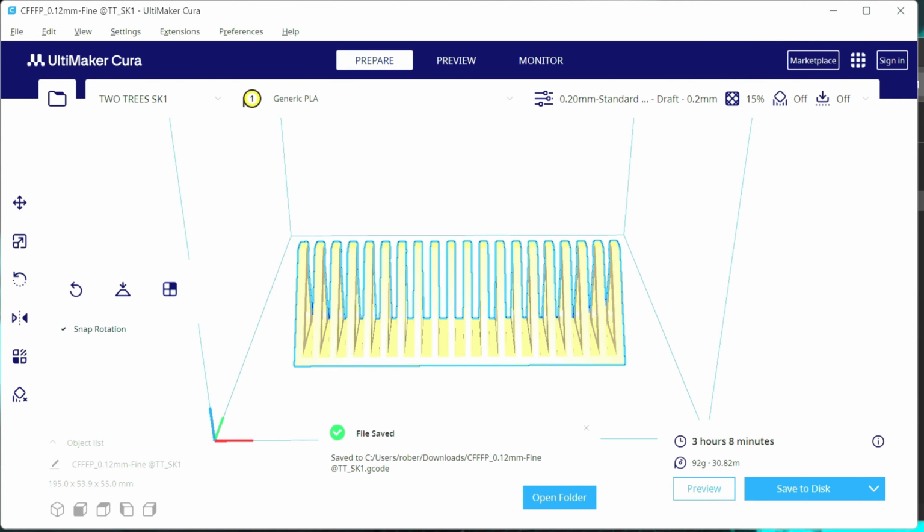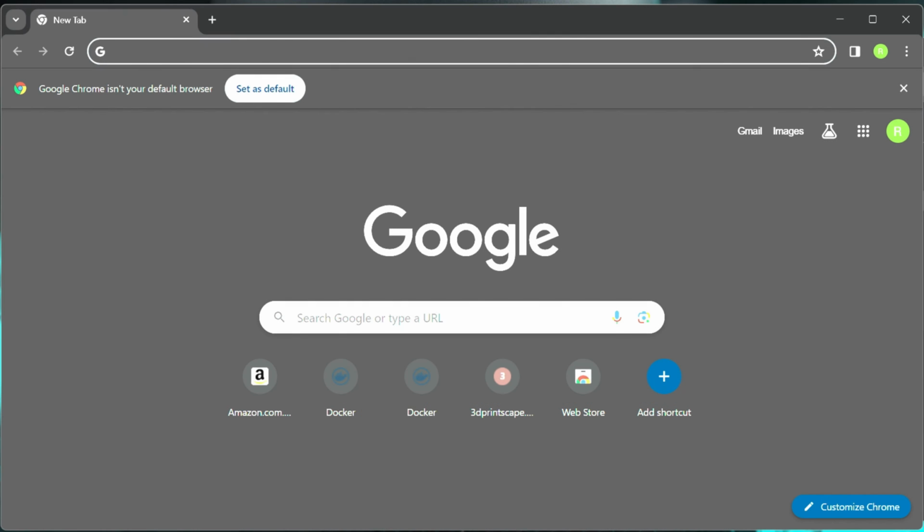And then let's go ahead and open up a web browser and I'll show you how to connect to the printer. All right, for this part, you need to know the IP address of the printer. So let's go ahead and jump over to the printer really quick. I'll show you where to get that, and then we'll come back here and put that in.